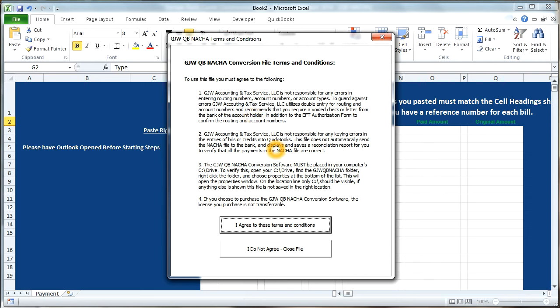GJW Accounting and Tax Service is also not responsible for keying errors in the bills and credits of QuickBooks. If you wanted to pay a vendor $100 and you accidentally paid them $1,000 and you did not notice it before you sent the NACHA file, the $1,000 is going to go through. You do get a reconciliation report before you send the NACHA file, so please use it and make sure that the payments are all correct.